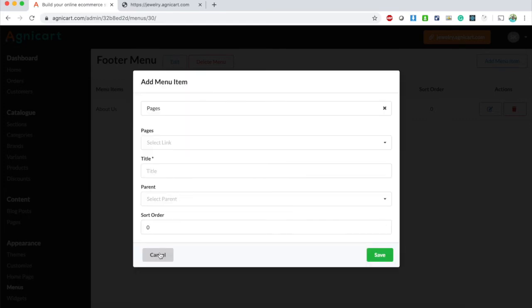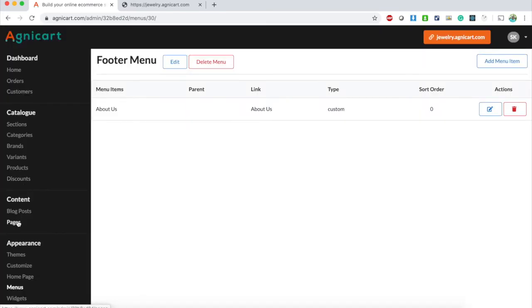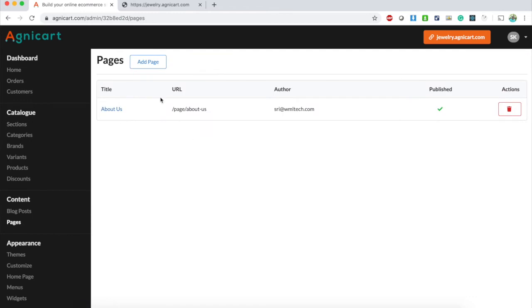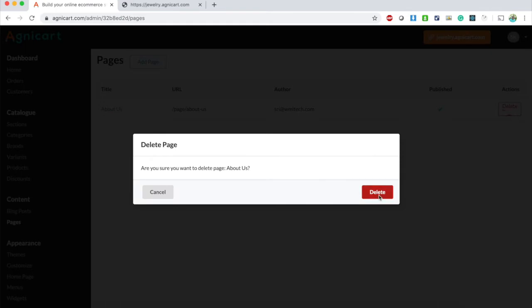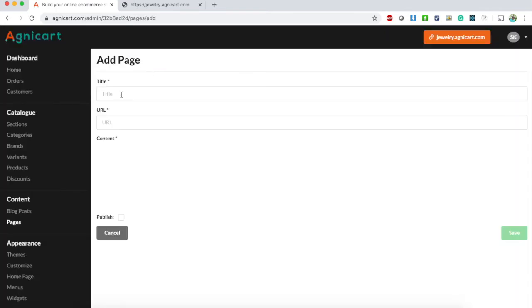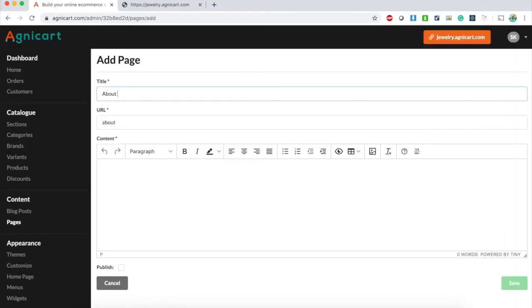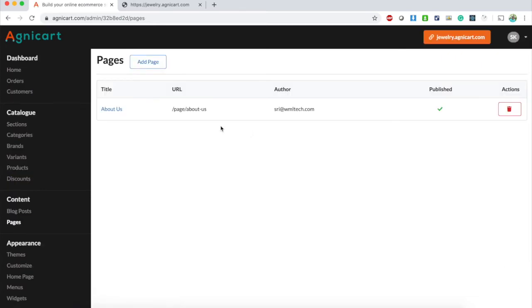This time it's basically a page. Before we add a page, we need to create a page. So let's just go ahead and create a page. I already added a page, so let me just delete it and let me add a new page. About us. So this is an about us page. I'll mark it as publish and I'll save. So a page is created.